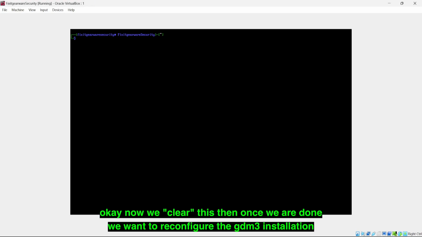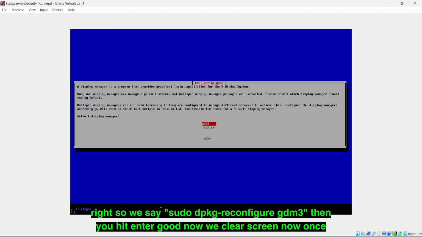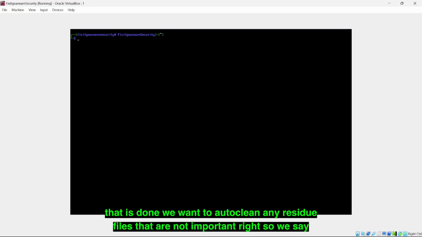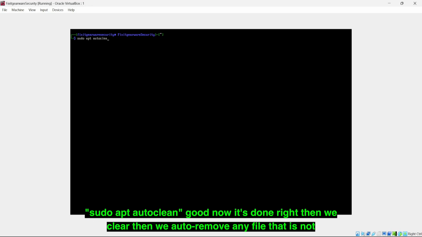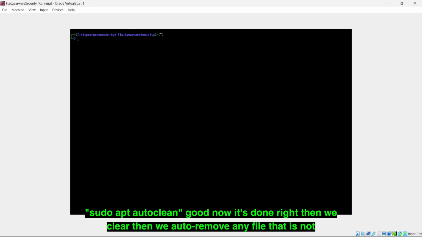Now we clear this. Then once we are done, we want to reconfigure the GDM3 installation, right? So we say sudo dpkg-reconfigure gdm3. Then you hit enter. Good. Now we clear screen. Once that is done, we want to autoclean any residue files that are not important, right? So we say sudo apt autoclean. Good. Now it's done, right? Then we clear.